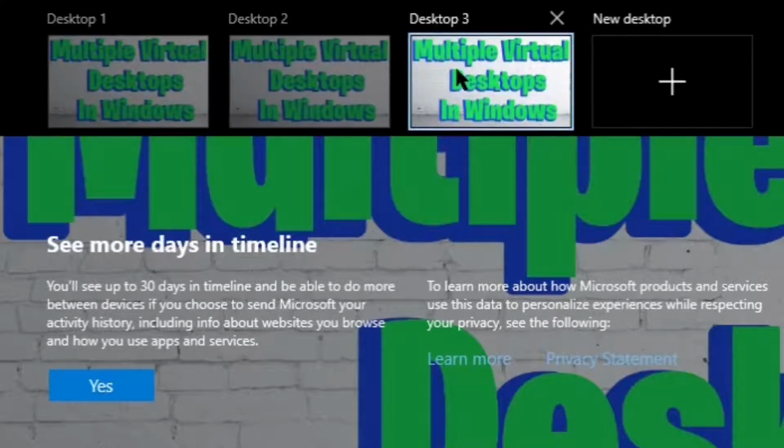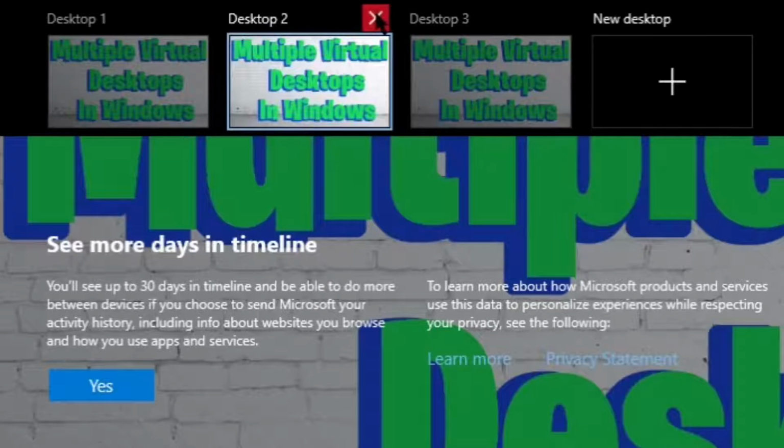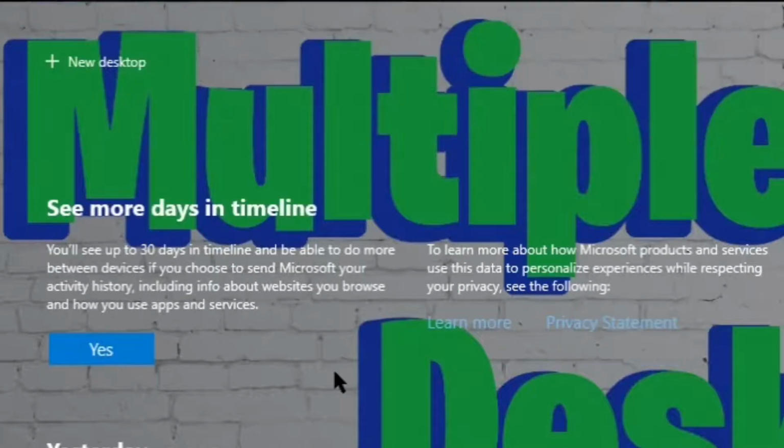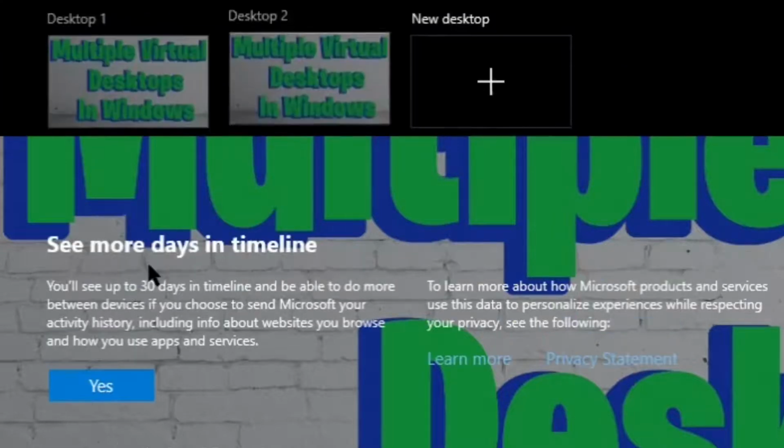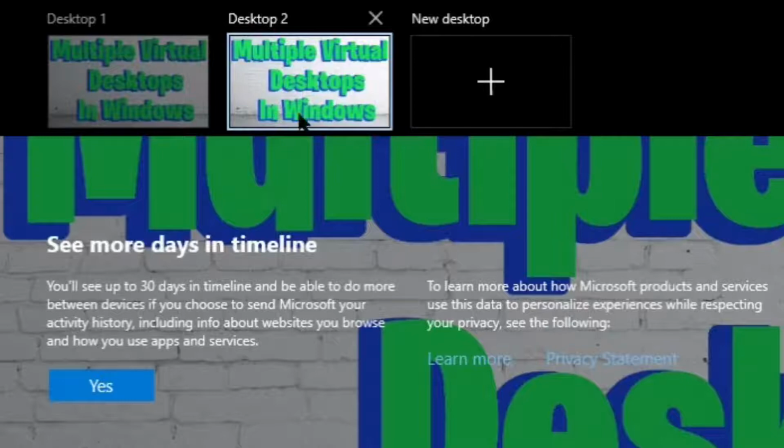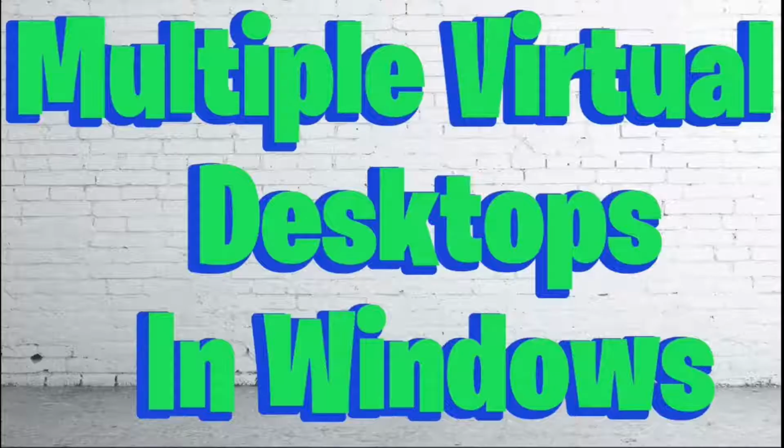As you can see, we have desktop 3. If you want to get rid of a desktop, you can press the X button. So we are going to go ahead and create a new desktop by clicking on this plus button. And we can switch to the desktop by clicking on it. So now we're in our new desktop.